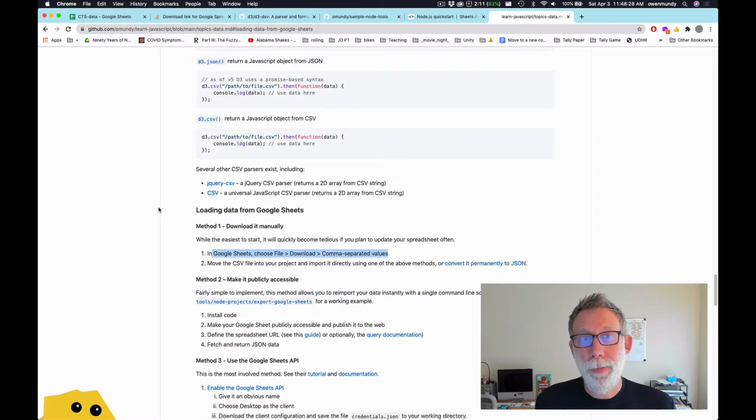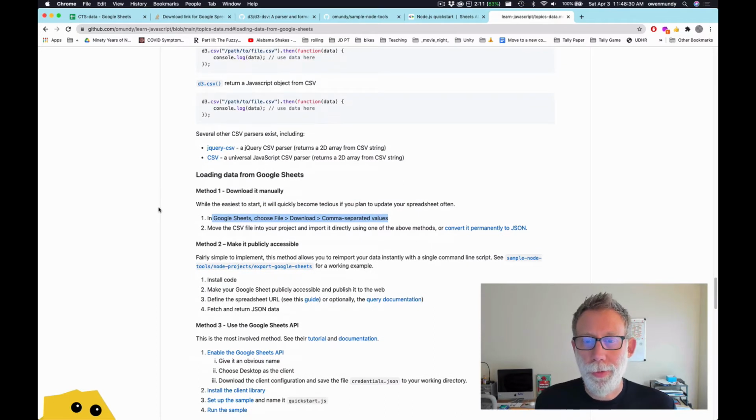So that's easy to start with, but if you want to update your data, then it becomes kind of a pain because you have to go through that process again and move the file. Every time you update your spreadsheet that you're using to drive the data behind your project, you then have to do that all over again.